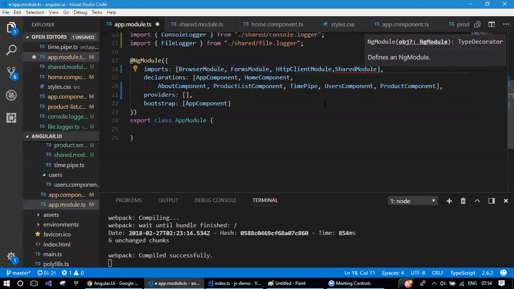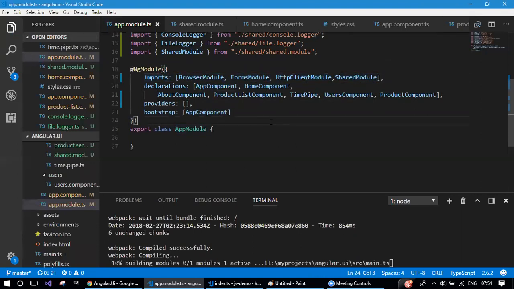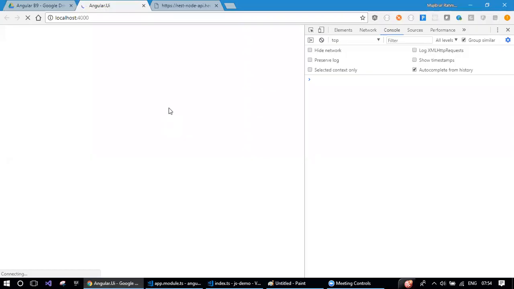And this shared module, add an import statement. It's a custom module that is created by me, while HTTP client and forms, all these are inbuilt modules. Doesn't matter. End of the day, all of them are modules. Now your app module will not run without these four dependencies. That's what it means. So save this. With this one change, now our app should be up and running.